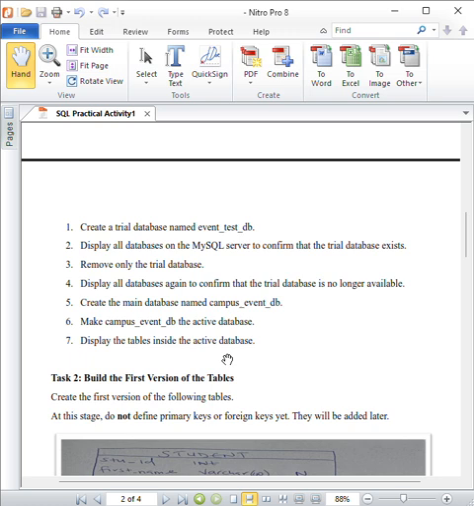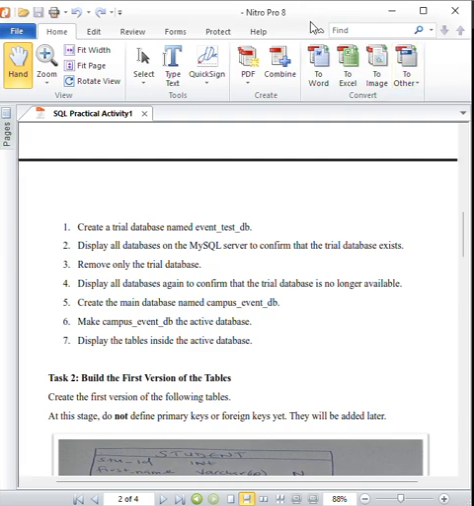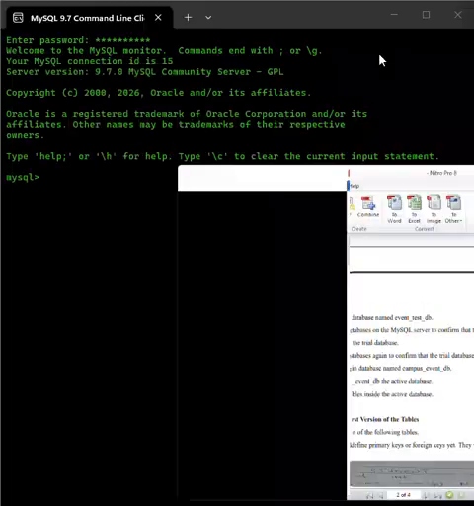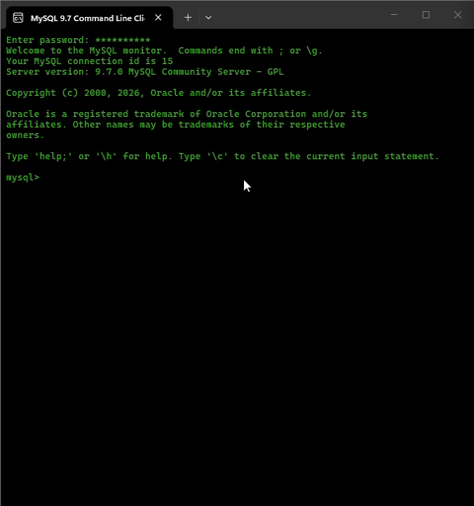Hope you understood what we are going to do for the day. So the first one is that we are going to create a trial database named event_test_db. So let's launch our MySQL server, which I've already done over here. If you've not done yours, make sure to launch your MySQL server and let's begin. Let me bring this one here. So here is my server.